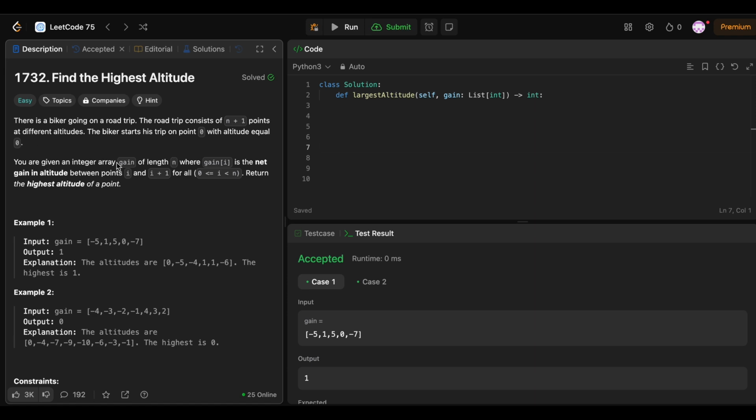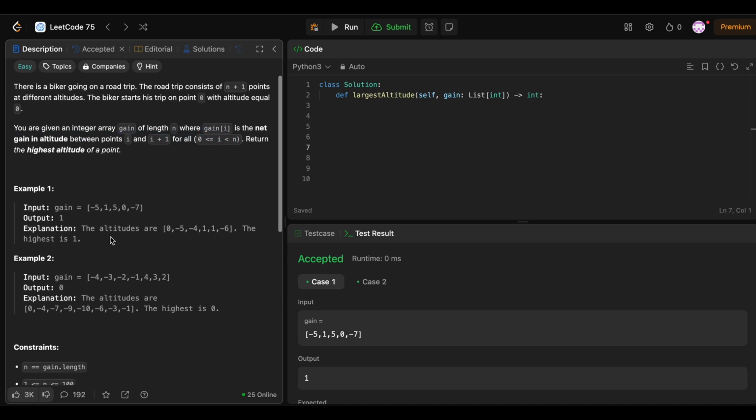and also it is given that gain of i is the net altitude between the points i and i plus 1, which means that it is based on the prefix concept. You would know that if you have solved problems based on these types of patterns. Okay, let's look at the example 1.